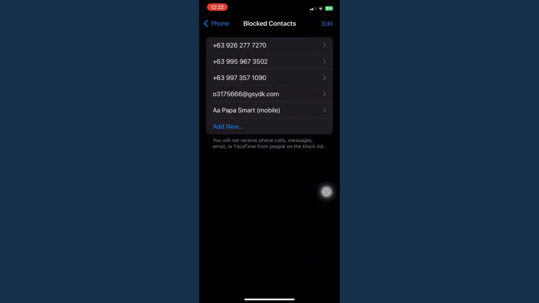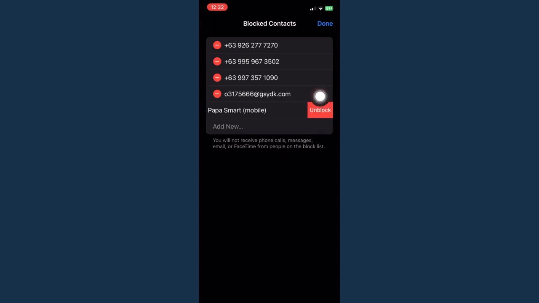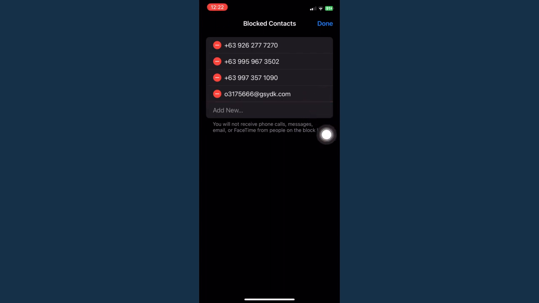Once you're in Blocked Contacts, you may be able to see all of the blocked contacts that you have. In order for you to unblock a contact, simply click on Edit right here and click on the minus button on the leftmost part and click on Unblock. You may also just simply swipe left like this one and click on Unblock right here.